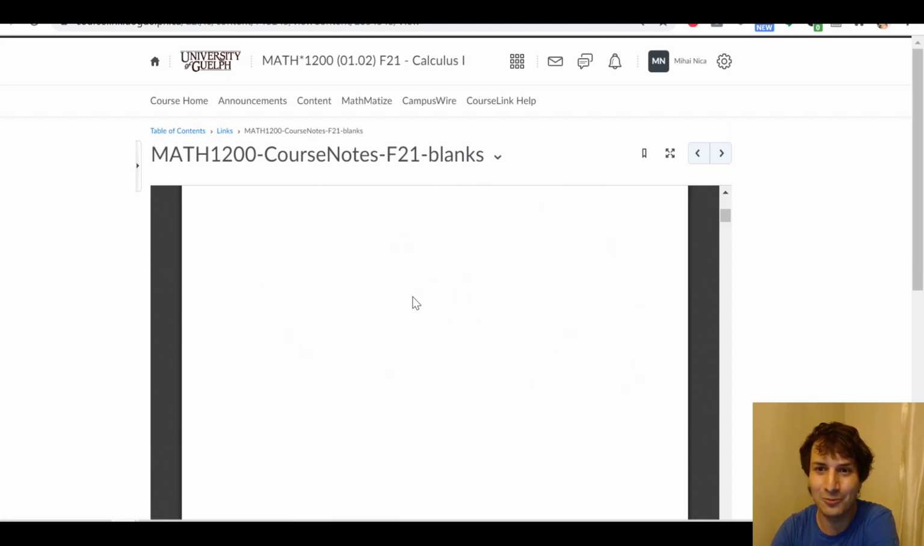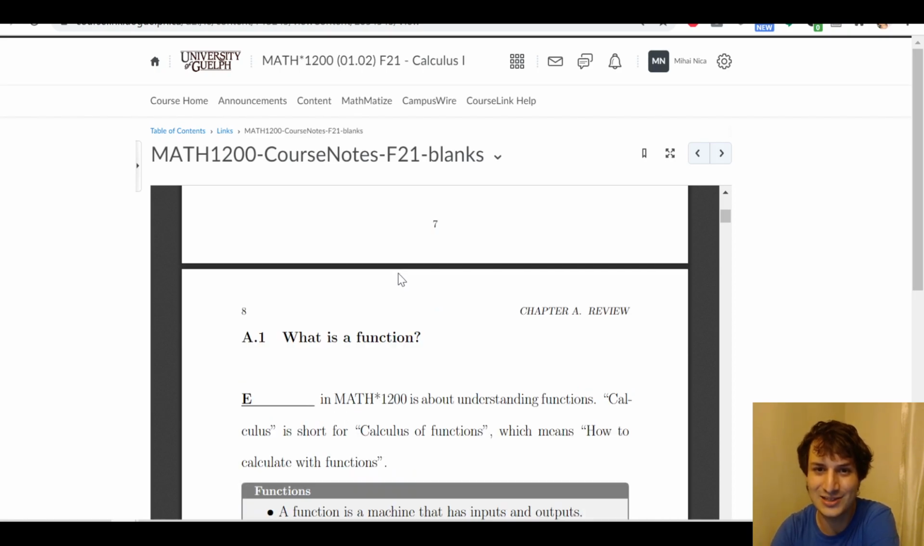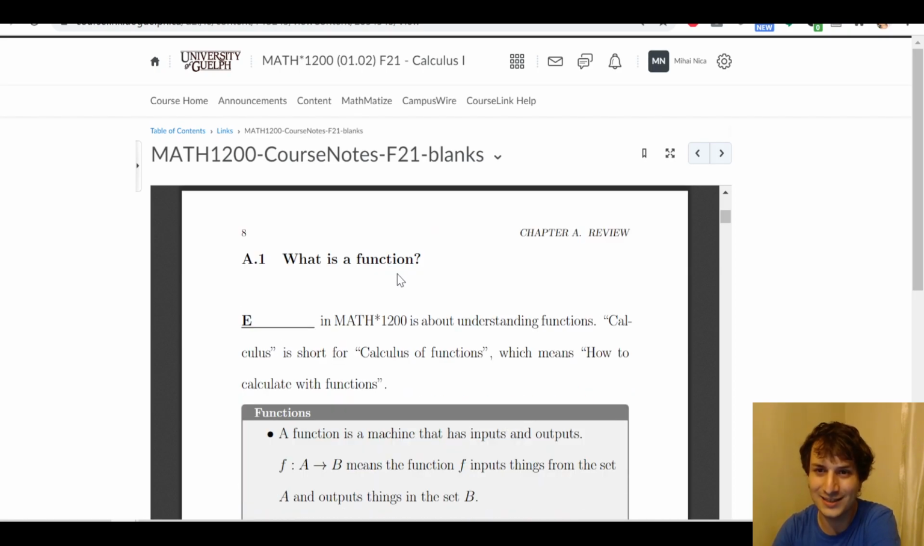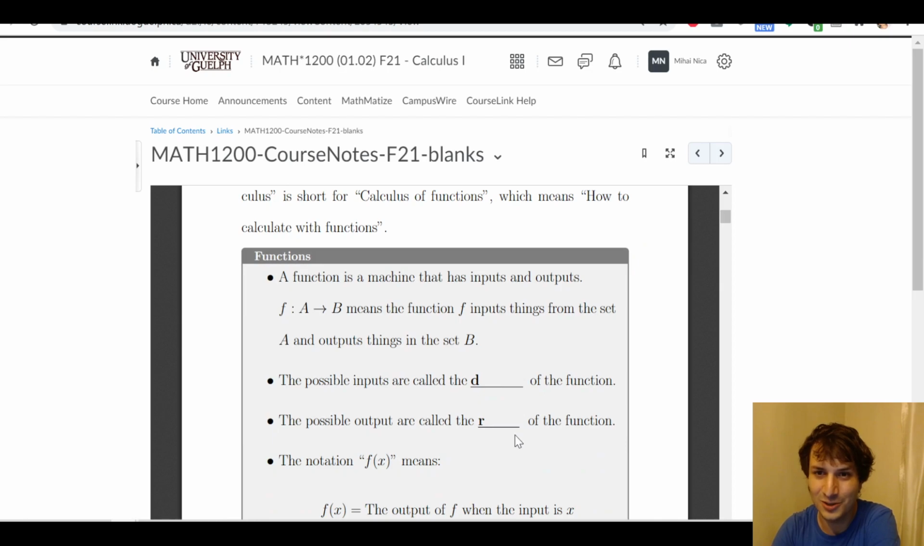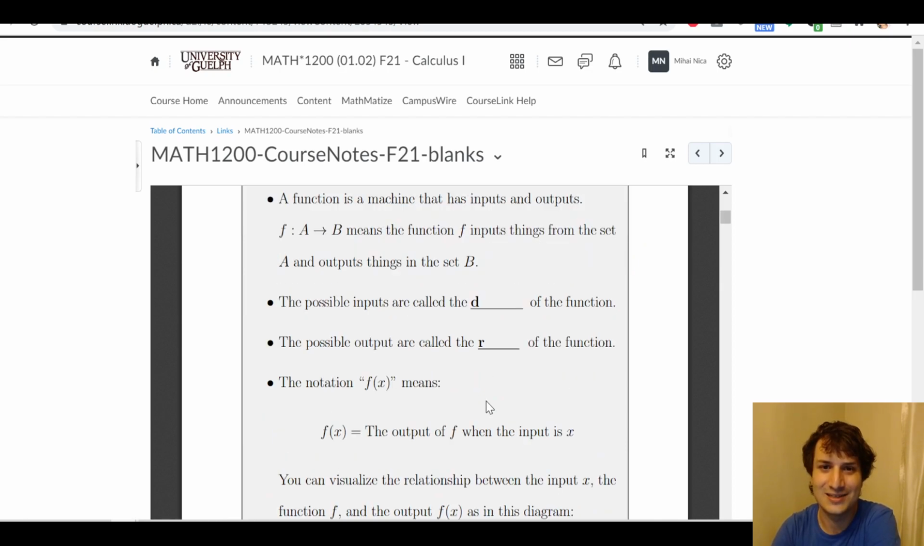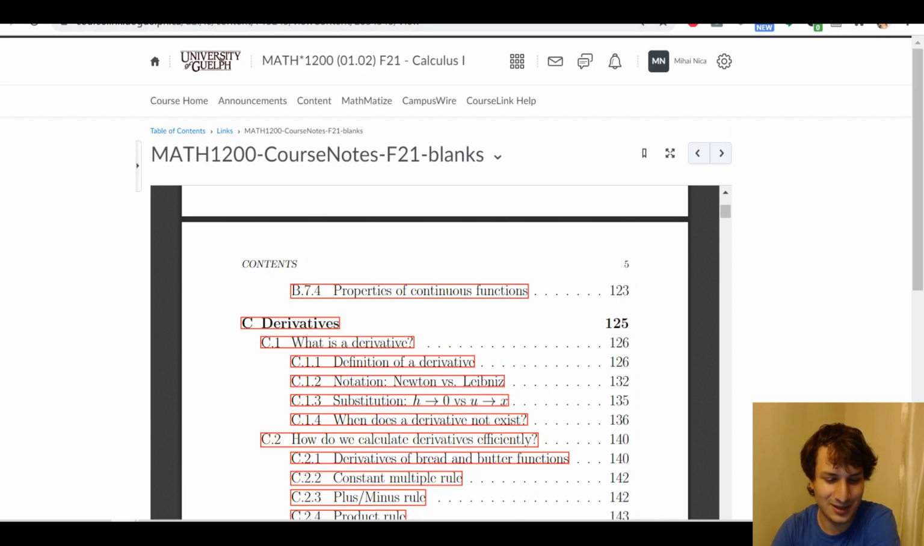So I really recommend you either have a physical version of these notes printed out that you bring to class, or you are planning to have like a tablet or something where you have it saved as a PDF and you're writing on them. So they're fill in the blank notes where we fill in the blanks as we go and we cover all the material. So those are the course notes, very important. So make sure you get those.